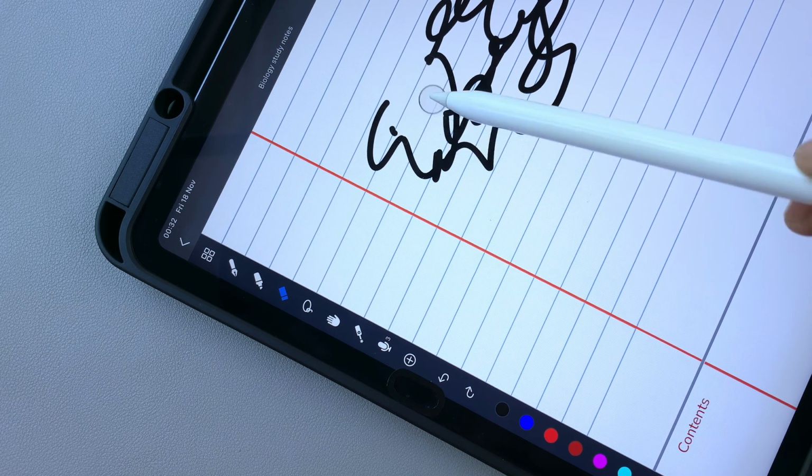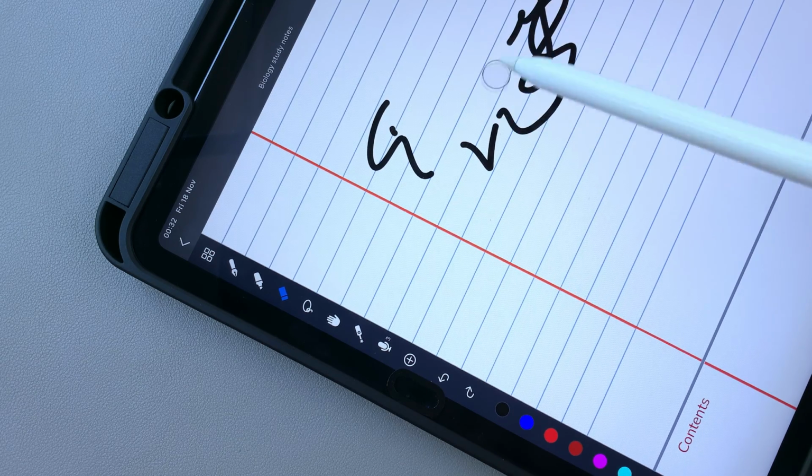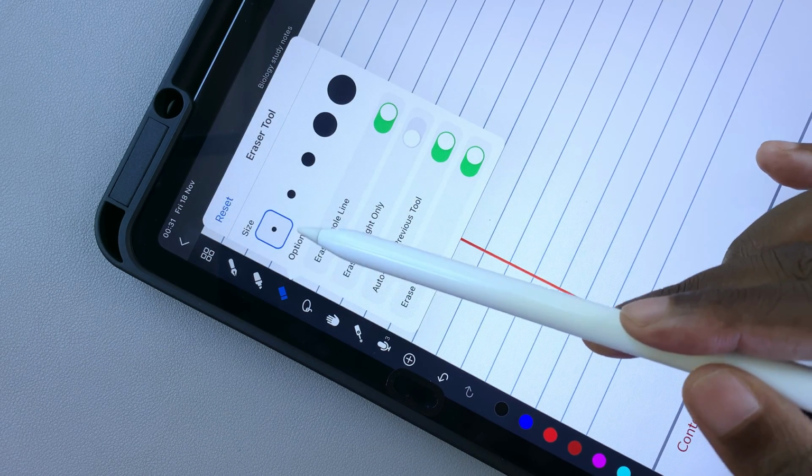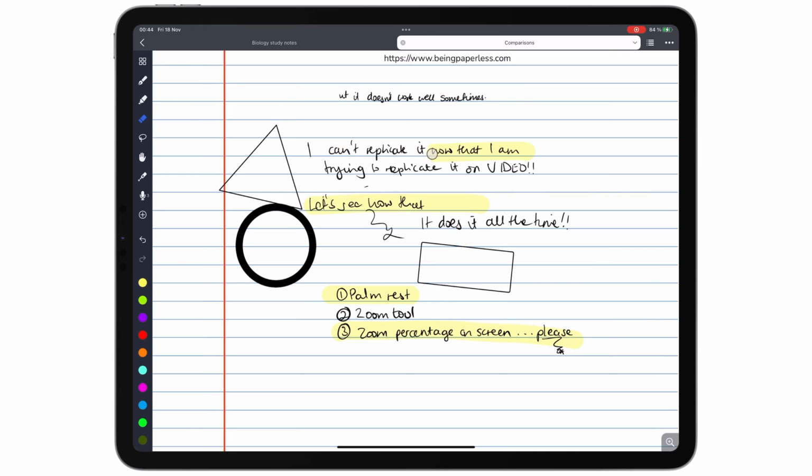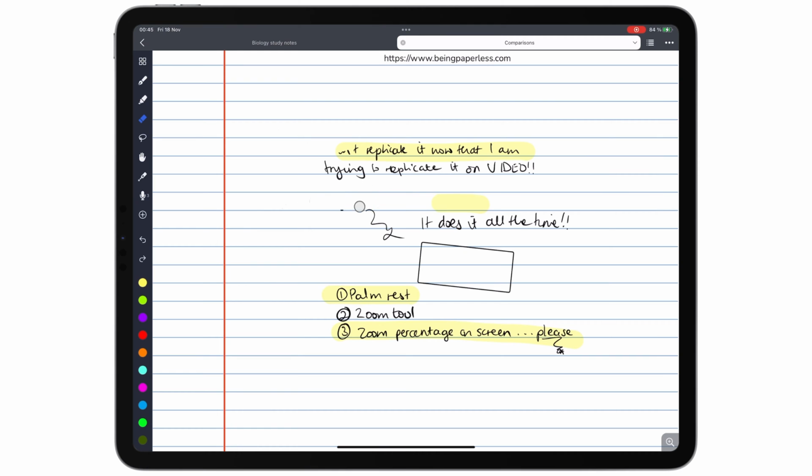Although NOTEFUL doesn't work with the scribble to erase gesture, it does give you more control over which parts of your notes you delete. You can erase the highlighter alone, shapes only, or any combination you like. The eraser in COLLANOTE is not selective.